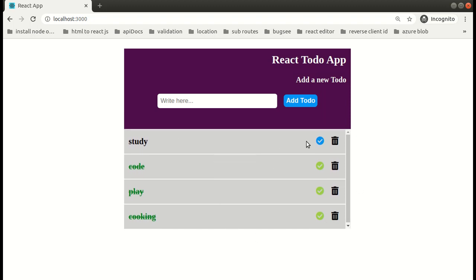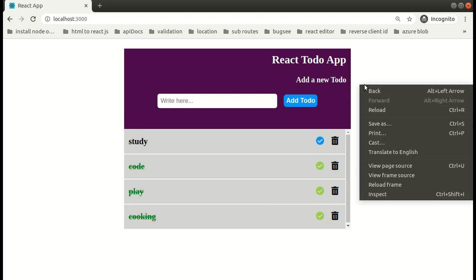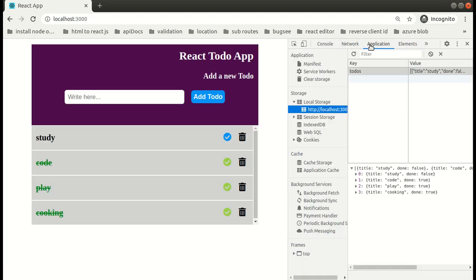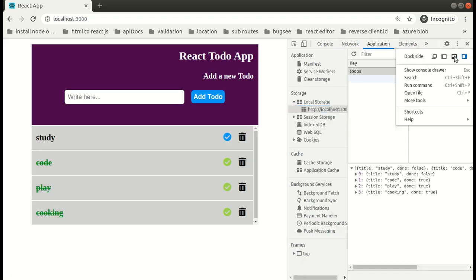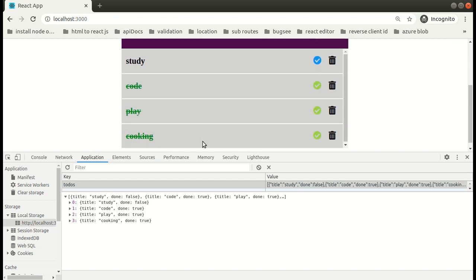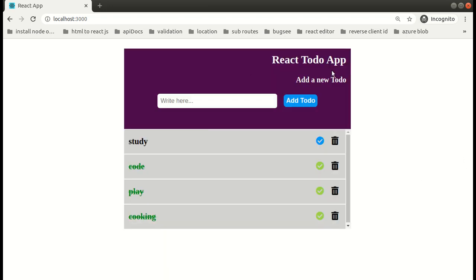What else? Yeah, one more thing, we will also be storing this to-do in our local storage. So let's have a look at our local storage. Over here, as we can see, we have four to-dos, so we have four to-dos over here also. It is basically an array of objects. Okay friends, so we will be making this to-do app in React by using functional components.